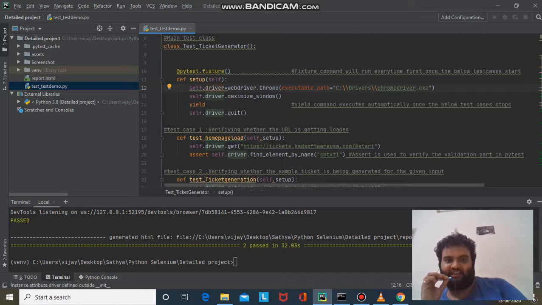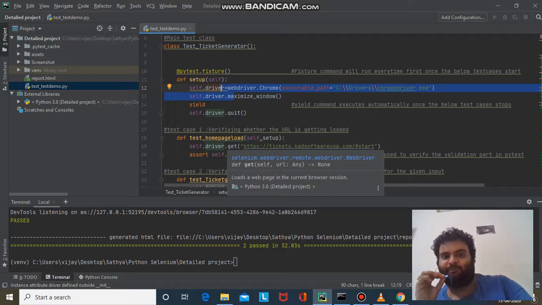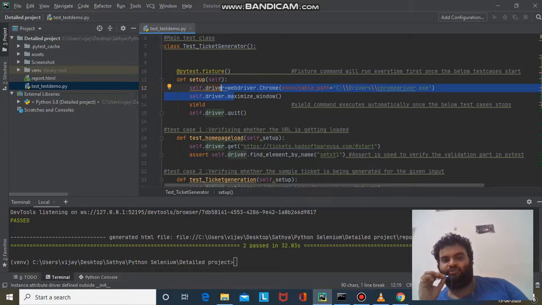Here you can see this def is nothing but a function. Before this function executes, it will call the setup, which I have given as a fixture. Whenever before running any function, it will call the fixture, and after running the function, it will call the yield. So I don't need to specify these two lines of code multiple times in my program. I'm just simply calling that function, and the yield is called automatically. So that's it about my program.